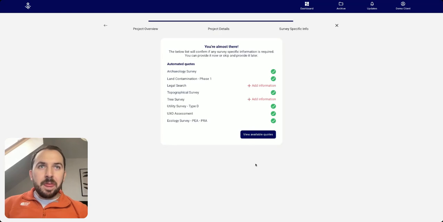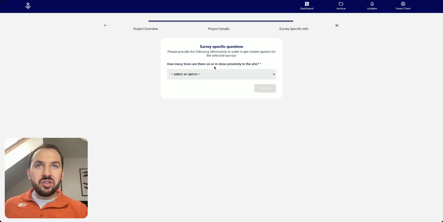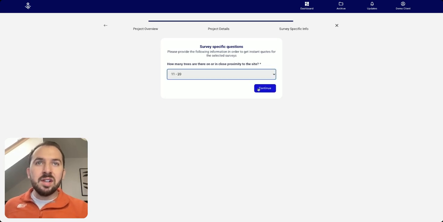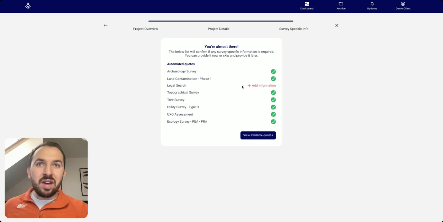Now, what you will see here is essentially the ones that are in green are all the ones that we've now got automated quotes for and ready for you to view. You will see that some surveys need a little bit further information. So if you click on these, for example the tree survey, you're asked how many trees are on the site or in close proximity, and then take a view on how many there might be. You might need to just look at the map or Google Maps and review and continue. Now the tree survey is green, so we know the cost and you can now view it.